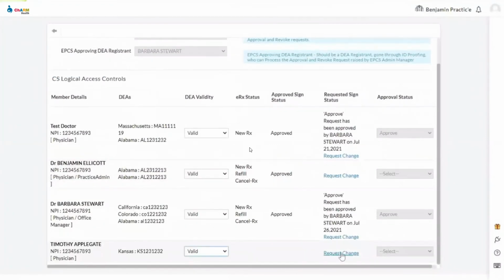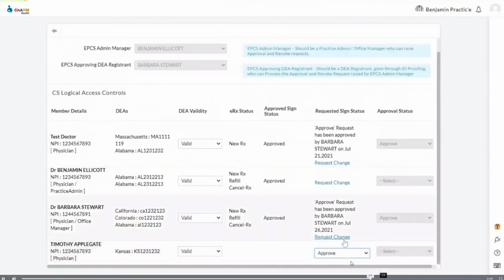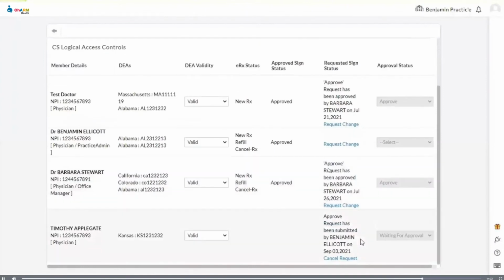and you'll see the DEA validity. You're going to change to valid. If it's not, usually I'll say select. You'll click approve, and you'll see the approve request has been raised, or the request has been submitted by the EPCS admin manager. And that's essentially all that the office manager needs to do at this point.